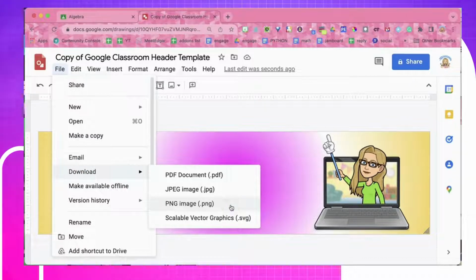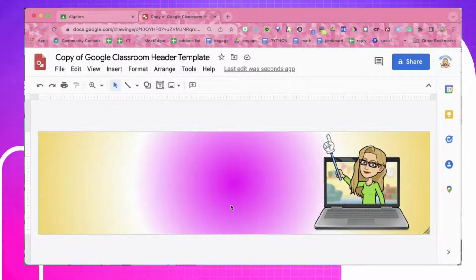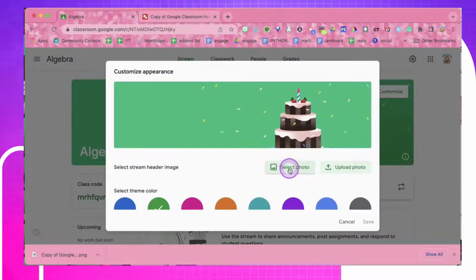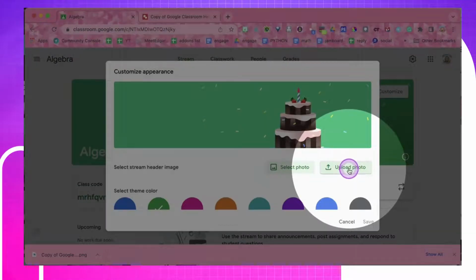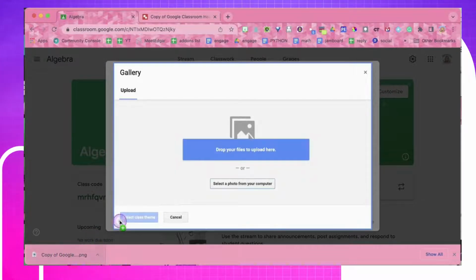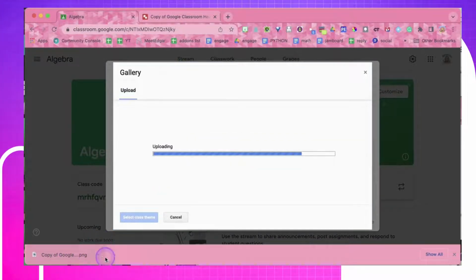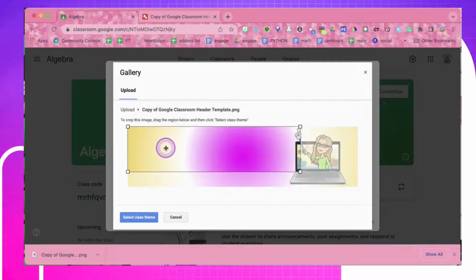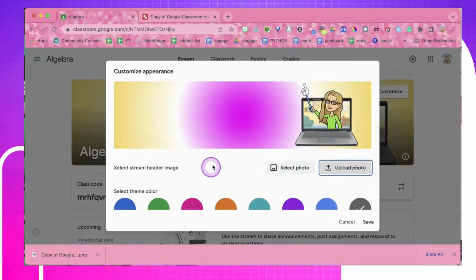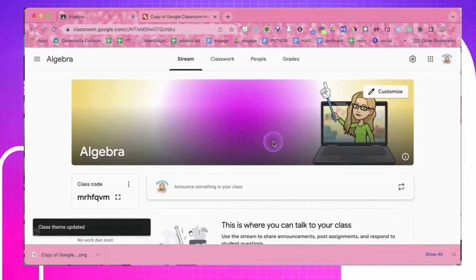So once you have designed your header, go ahead and download as a PNG. And over in Google Classroom, under Customize, instead of selecting a photo, we're gonna upload photo. So I'm gonna click on upload photo and I'm gonna drag right from the download bar, drag up in there and resize this, select the theme, and now that is gonna customize. I'm gonna go ahead and save. So I've got the banner that I want, the header.